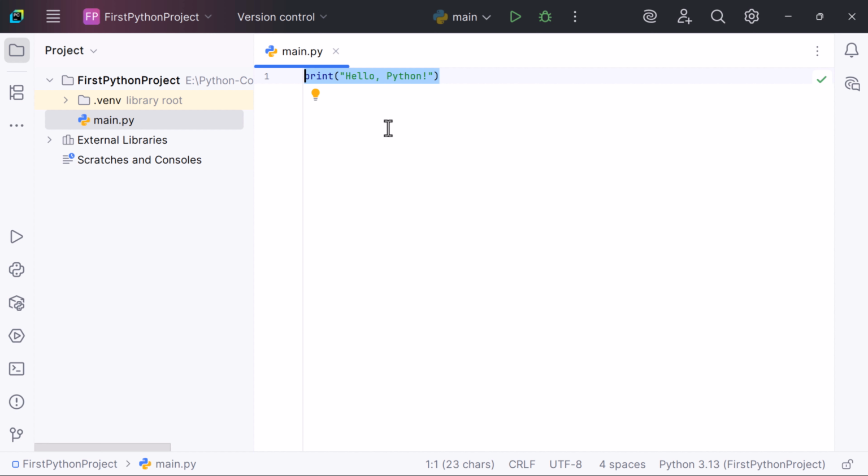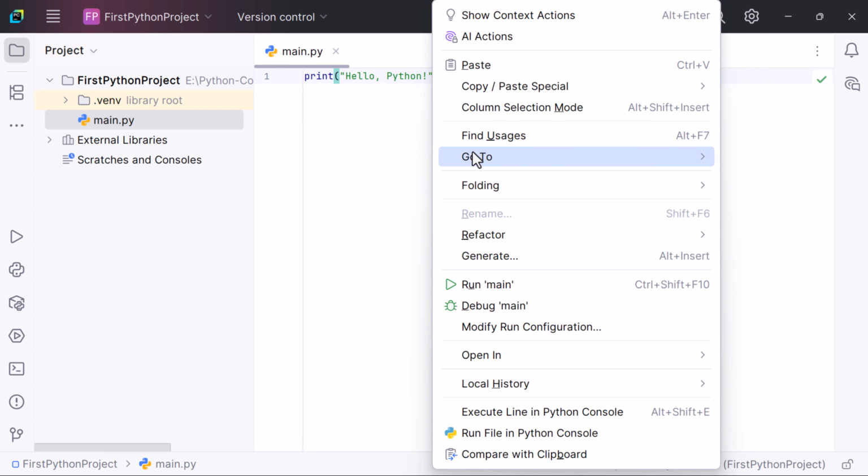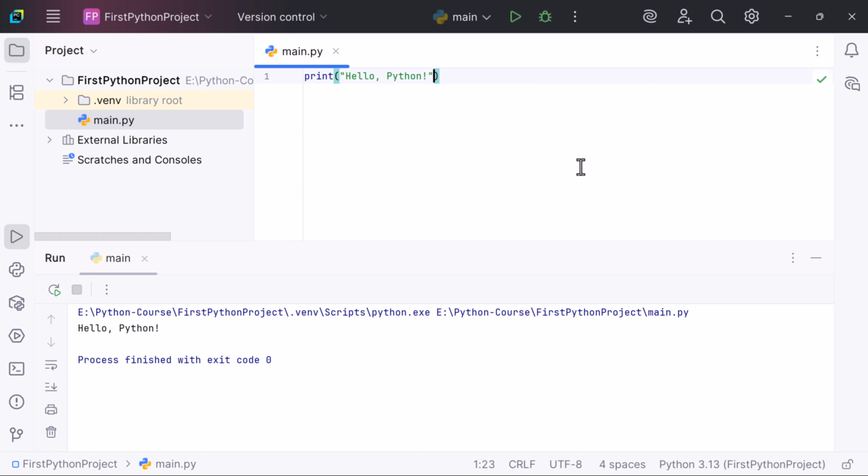Next, let us see how to run this Python program. It is very simple. Just right click anywhere on the window and choose Run main. This will run the Python program, and you can see the output over here, hello Python. So whatever text you give to this print function, that text will be printed to the console over here like this.